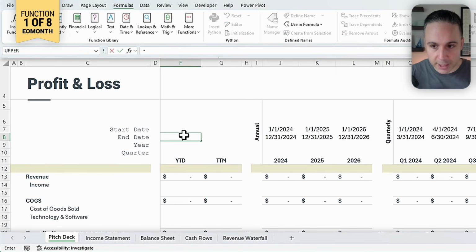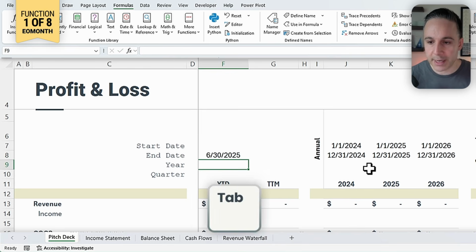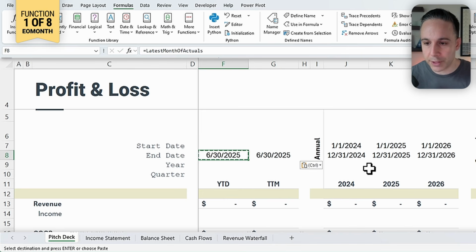So I'm gonna write over here equals the latest month of actuals, and you'll see it actually starting to type out. Now hit a tab and hit enter. So let's copy that for both of these over here.